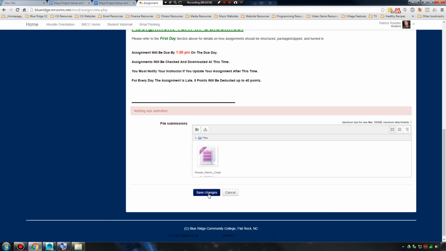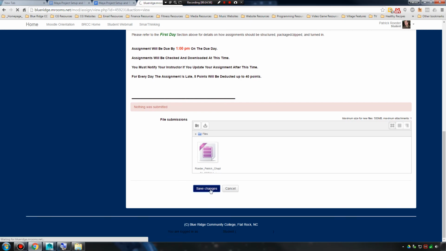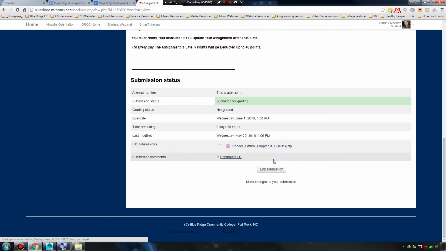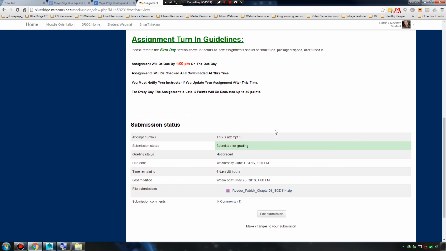So after the file is uploaded and you've resubmitted your correctly named assignment, just save changes. And you can see that file submissions are Rotor Patrick Chapter 1 SGD 114. And now you have correctly turned in your assignment.